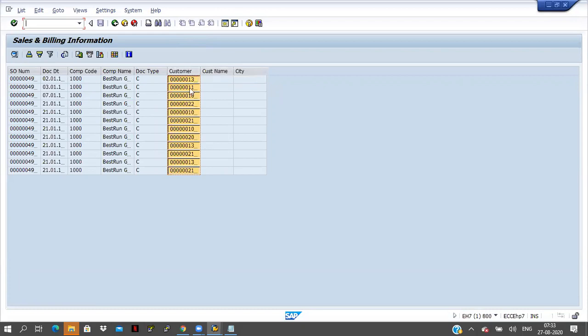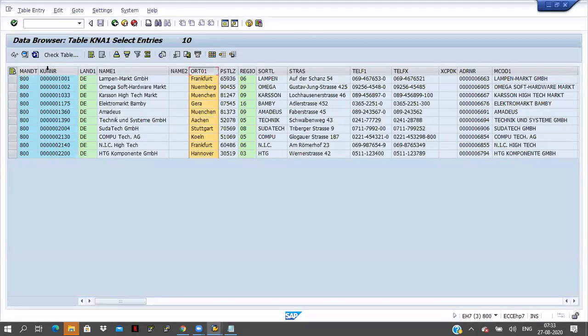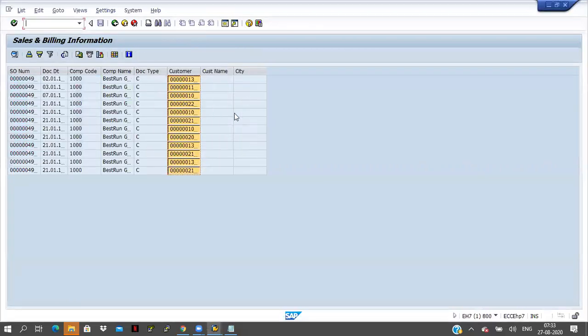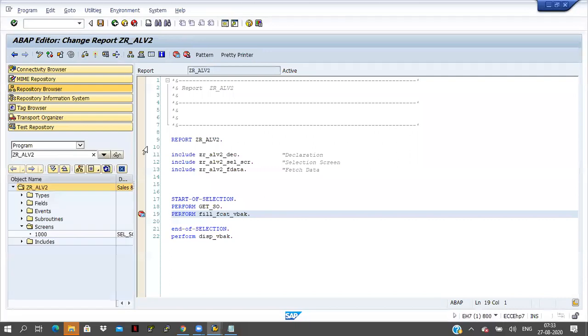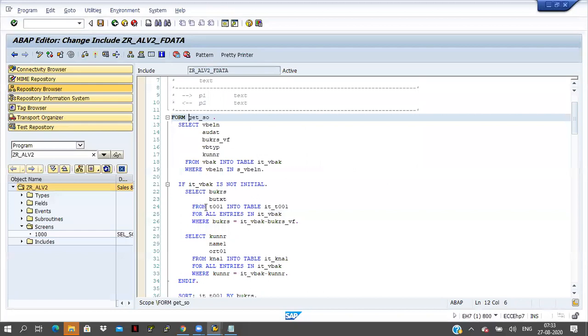The customer number is coming. So for the customer, I am passing the customer numbers to KNA1 table, and here customer number is coming and name 1 also coming and ORT01 is also coming, but in our program data is not coming, means data is not flowing exactly. Just go to the select statement.